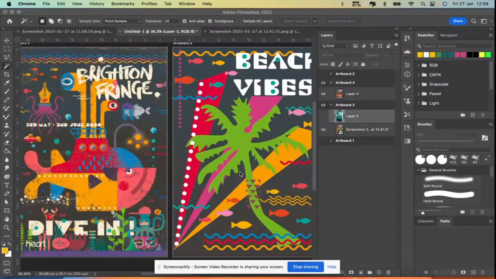Okay, so we're going to look at texture in Photoshop. I've got my Ian Murray vector illustration. I've also popped the work in as well on a different artboard. So the first way I'm going to show you is using my magic wand tool.